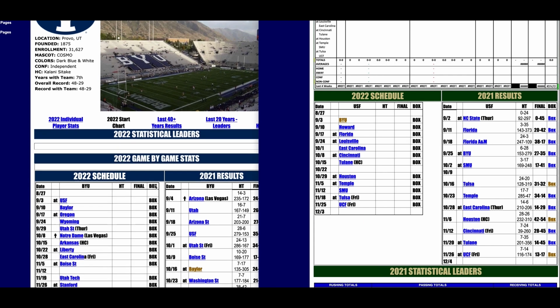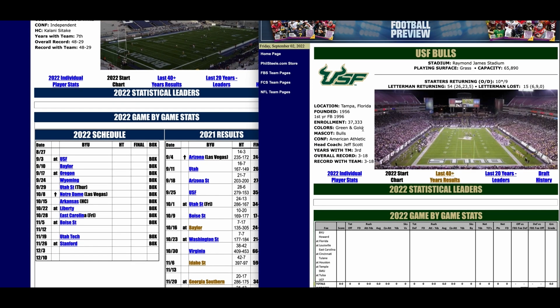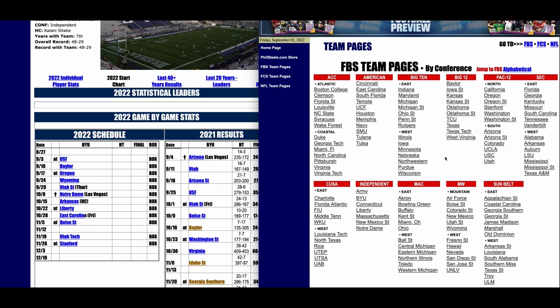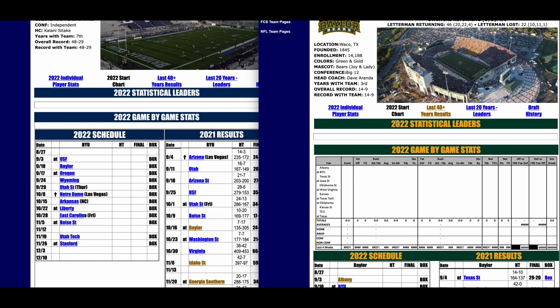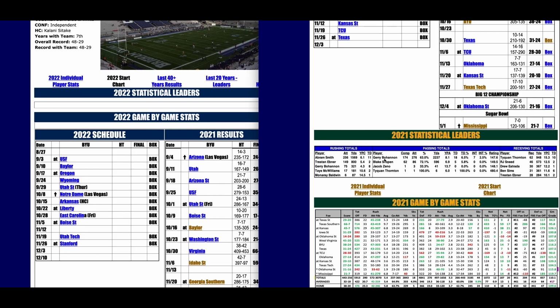Now, here's something else you'll find interesting. I'm going to go to Baylor. Why am I going to go to Baylor when I'm looking at the USF BYU game? That doesn't make any sense. Well, I'll show you why it makes sense. The new quarterback for USF is Gary Bohannon from Baylor.